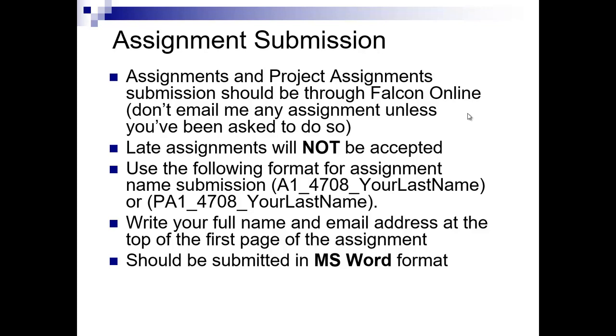On the first page, the cover page for the assignment, write your full name and email address at the top of the first page and submit in Microsoft Word format. Do not submit in any other format, and don't submit any handwritten assignments.